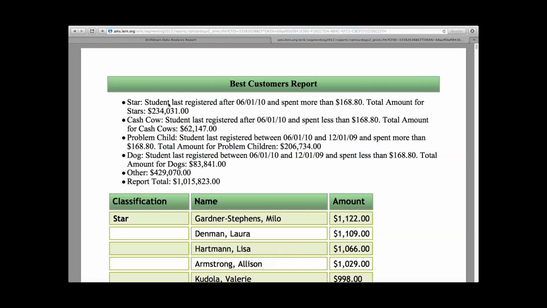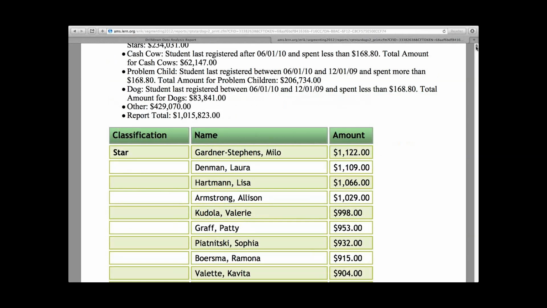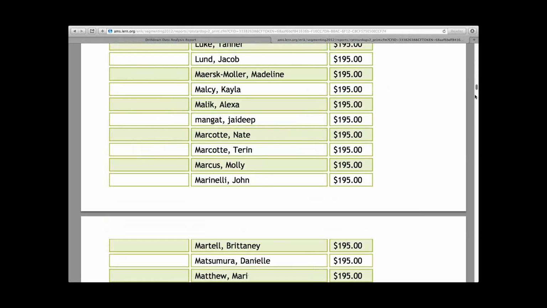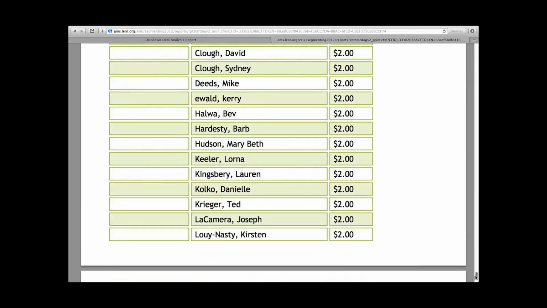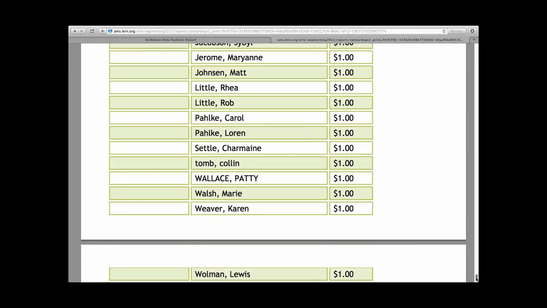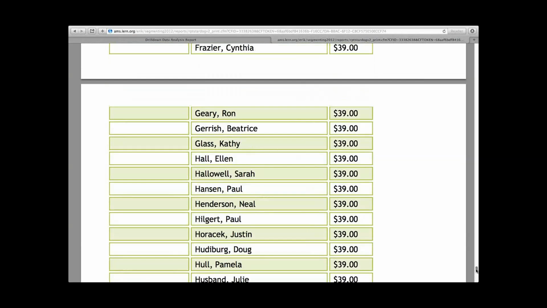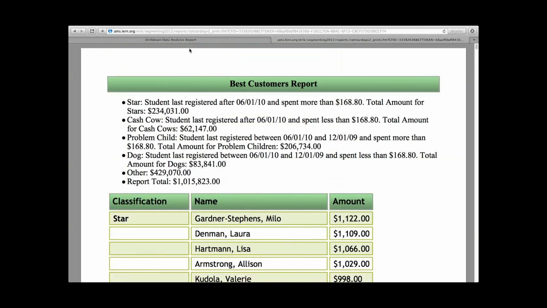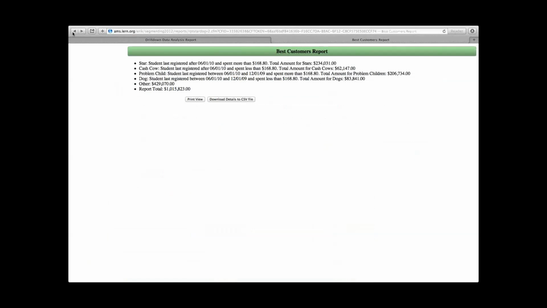And so when we see this pop up in a minute, we'll see that from stars, we have students who registered from 6-1-10 and spent more than $168, which was their average, which totaled this amount of revenue. And now down below here, I can see all those stars. I can see that Milo was my best student dollars-wise. But I can also go all the way down to the bottom, and I begin to see some people who've only spent a dollar, and they haven't registered. They registered a while ago. So this gives me a sense of who those good customers are that I want to go after and who may be ones that aren't worth the time or energy to go after.